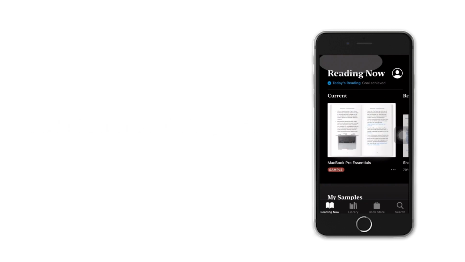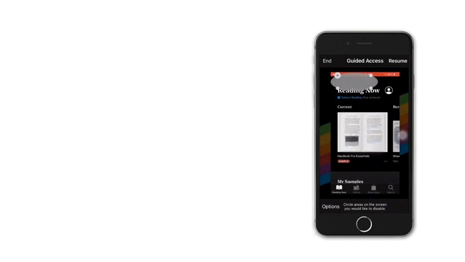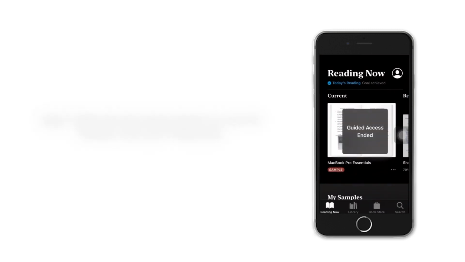Now we want to end the guided access session. Again, triple click from the side button. Enter the passcode. In the top left hand, the end option will be available. Click on it. Guided access ended.